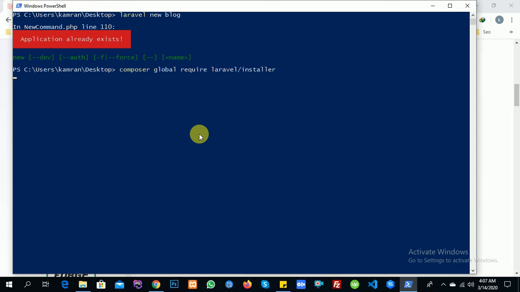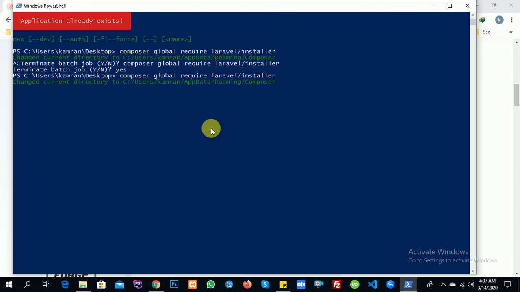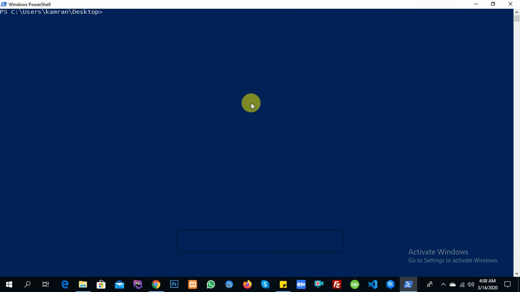which we already copied. Okay, so after running that command, we need to create a Laravel project. So we have successfully configured Laravel in our global environment.